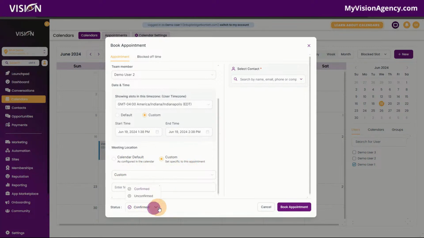Now, when you're setting this, of course, you can also choose confirmed or unconfirmed. You may have a process where you want a team member to confirm the meeting or something like that. Then you can definitely save this meeting as unconfirmed. You also can choose from the contacts that you have available just by typing them in, and you can check the drop down menu there to select that.